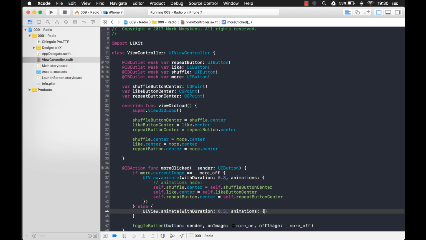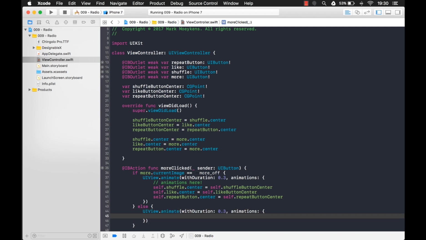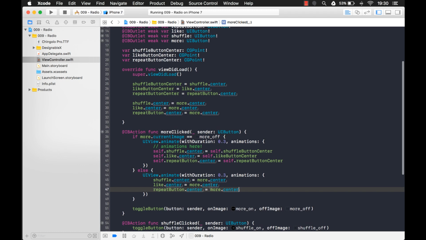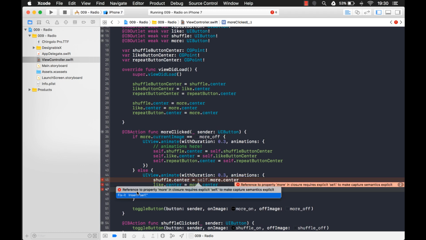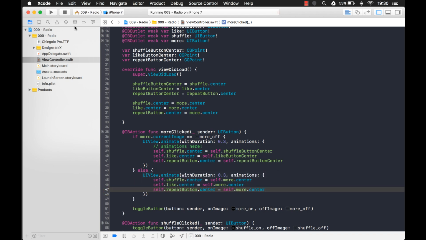And then again, I'm just going to create a code block here. Or what did it call it up here? It called it a closure. So we're going to create a closure. And then I'm just going to put that code in there. This will collapse it again. And of course, it'll need the self. So let's just go through, do the fix-its. All right, great. Now let's test that.